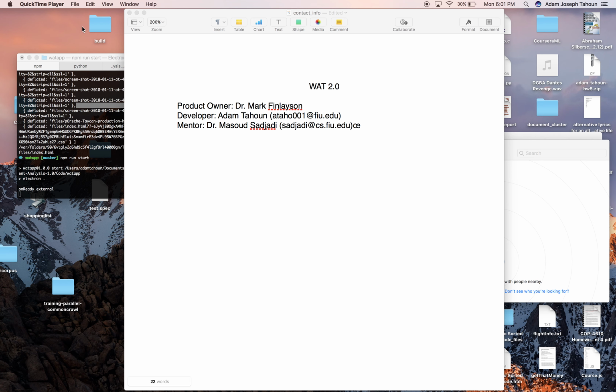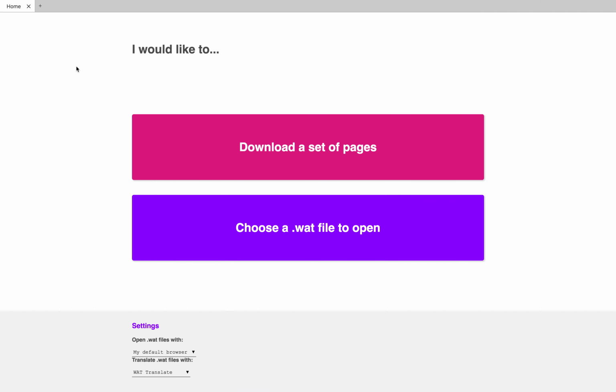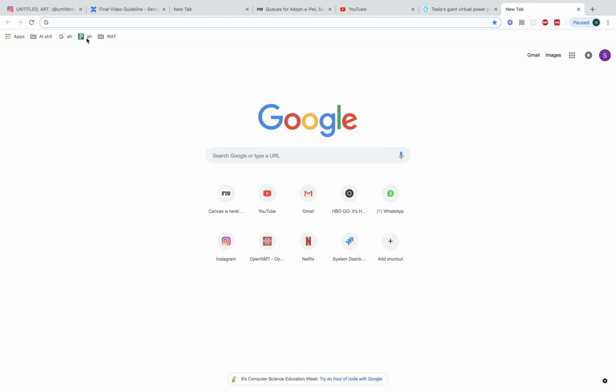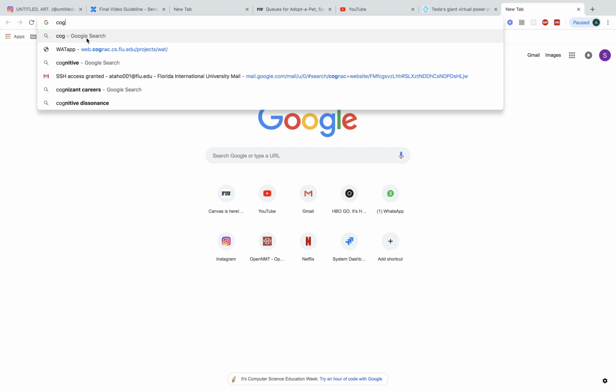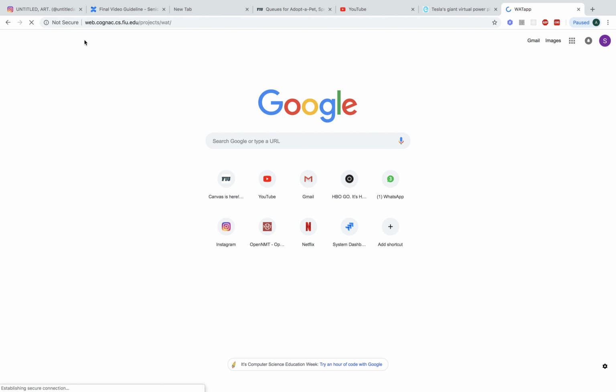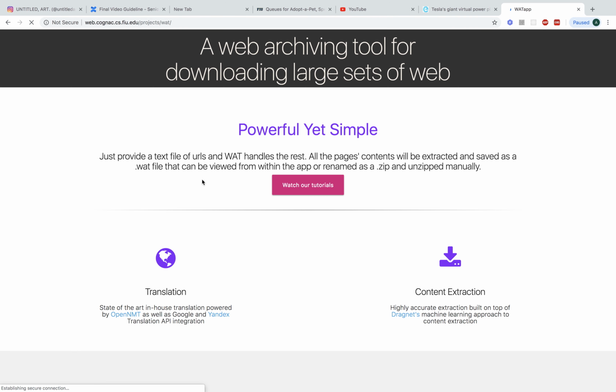We have only one actor for this application. So the basic thing for this application is that it's a desktop application. So you would actually, we can go right here. We'll go to our Chrome browser.